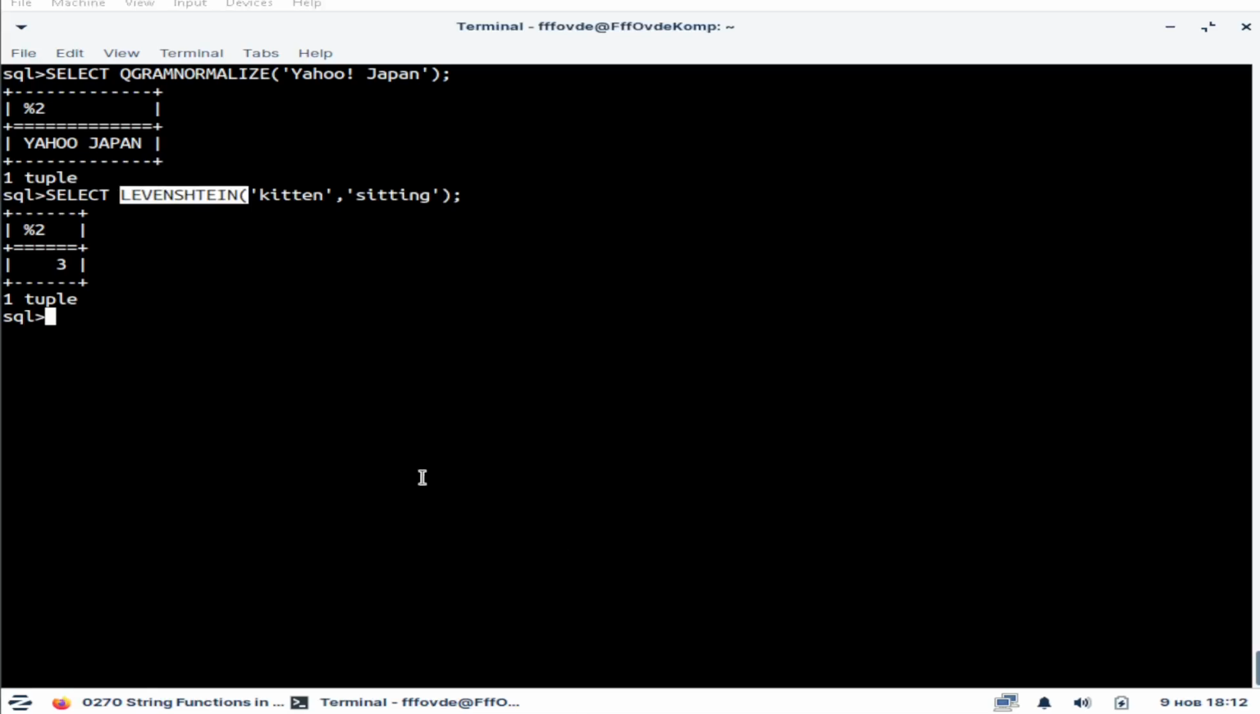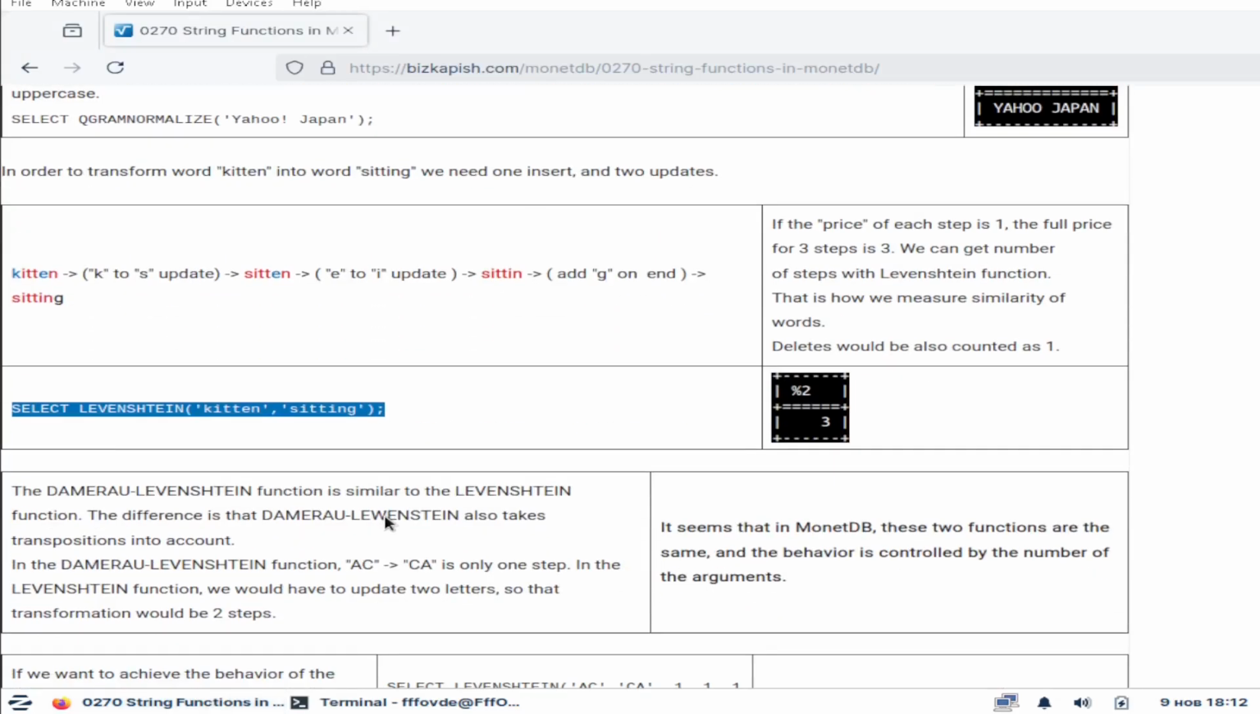Next, we will see that beside the Levenshtein function, we also have the Damerau-Levenshtein function. So what is the difference? Well, with the Levenshtein function, we are taking into account inserts, deletes, and updates. But the Damerau-Levenshtein function also has transpositions. So what is a transposition? Well, let's assume that we have 2 neighboring letters and we want them to switch their positions. So for example, instead of AC, we will have CA. So this is 1 transposition, and in the Damerau-Levenshtein function, this is 1 step. But in the Levenshtein function, this would be 2 steps because we have to update 2 letters. So that is the difference.